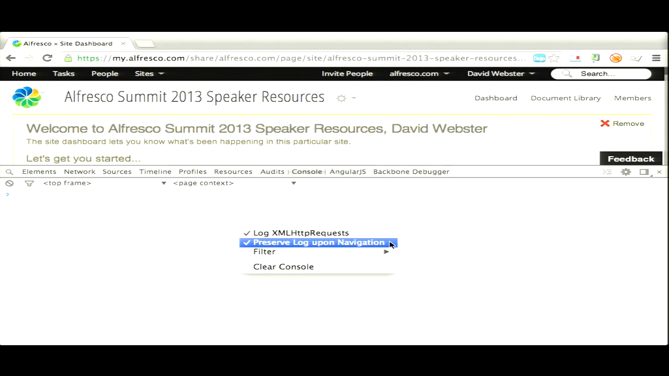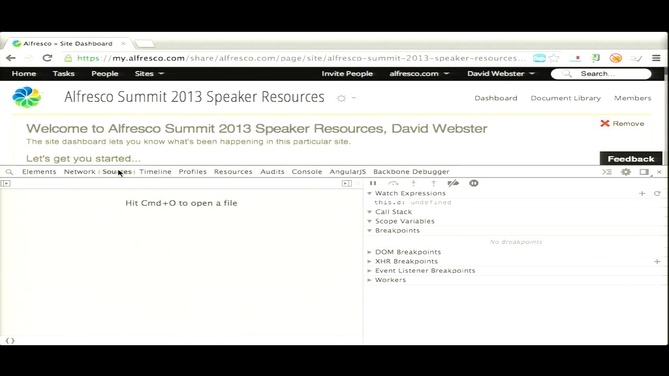So often we'll send a call in. If that call is successful, we'll send the user onto a different page. But the problem with that is that often it's quite hard to then debug the response back, because the first thing that happens when that response comes back is you end up going to a different page. If you've got this option enabled, then that log gets preserved, and you can still have a look at that.